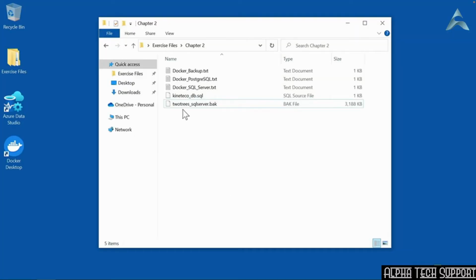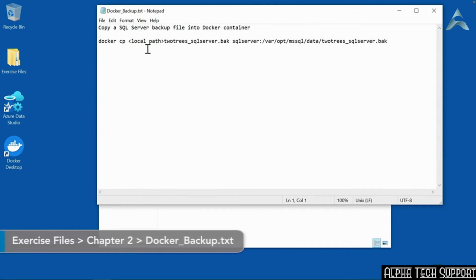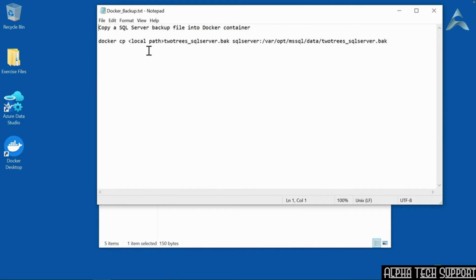In the Chapter 2 folder, I have a backup file of the 2trees database called 2trees-SQL-Server.bak. The command that I need to use in order to copy this file off of my local file system and store it inside of the Docker container can be found in dockerbackup.txt. And here's that command right there. The specific command is docker cp, the path to the backup file on your local file system, then the name of the container, in our case I named it SQL Server, a colon, and the file path inside of the container. So this is the command that we're going to execute.